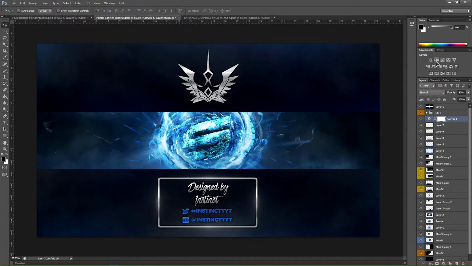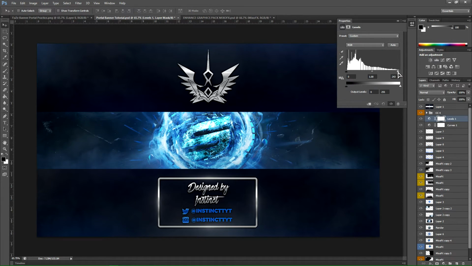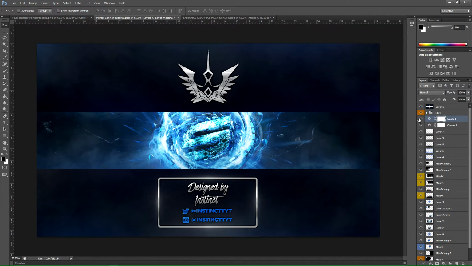From here, we're going to add some levels and just make this a little bit brighter and make the edges a little bit darker, like so, just to make this little portal pop a little more.